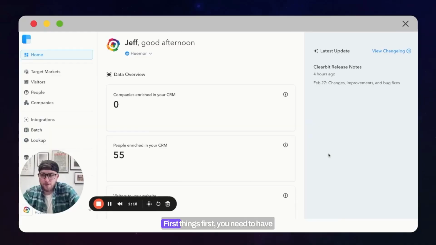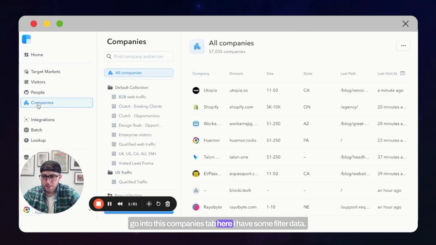Let's get into it. First things first, you need to have some sort of traffic identification tool. There's a few really good ones on the market. The one I'm using for the purposes of this video is Clearbit. The first thing I'm going to do is go into this companies tab here. I have some filtered data. This is showing me all the different companies that have visited our website based on their IP addresses.